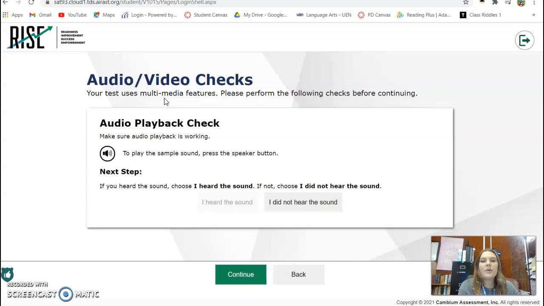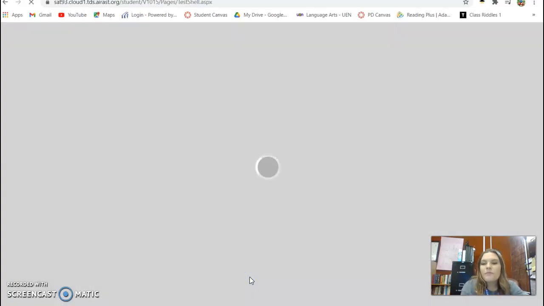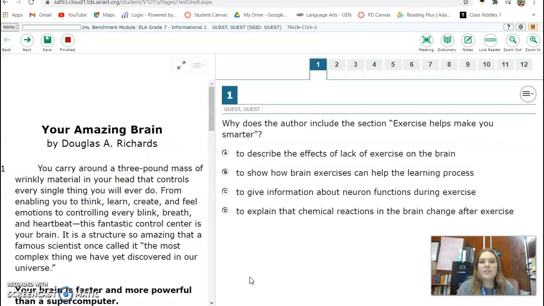So the first thing we'll ask you is to check your audio. I'm not sure if you'll hear it on your end, but I can hear it on my computer. You click to play the sound, and then you verify that you heard the sound. So that lets it know that you can hear what is being done. Then you will click continue. And then this is pretty much what the page looks like.